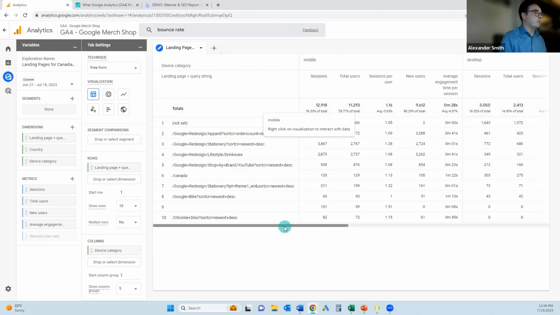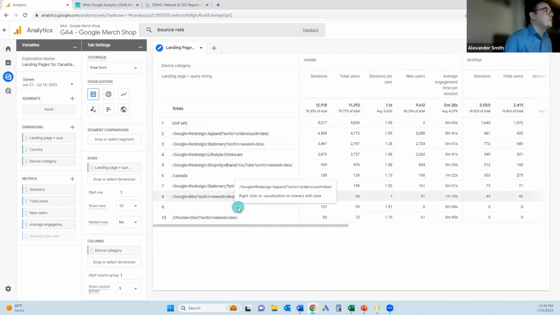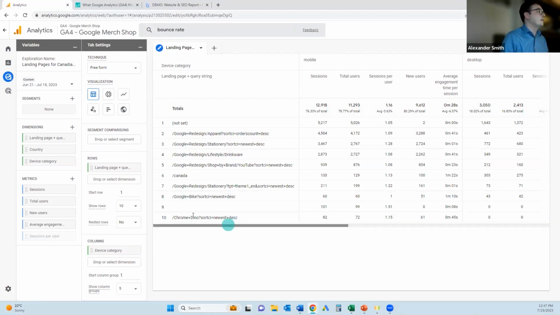So here's an example report that I've set up to look at my landing page data just for Canadians. And so what I'm able to do here is to say, what data do I want to look at? What are my dimensions here? And then what metrics do I want to look at?